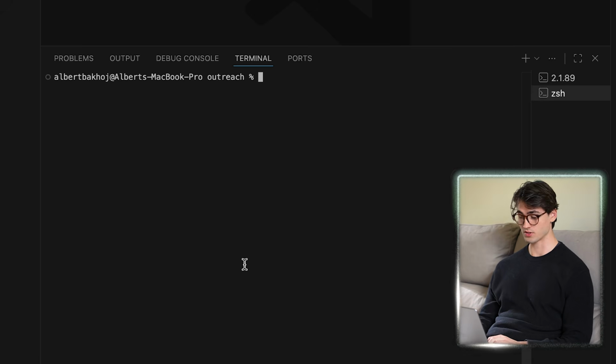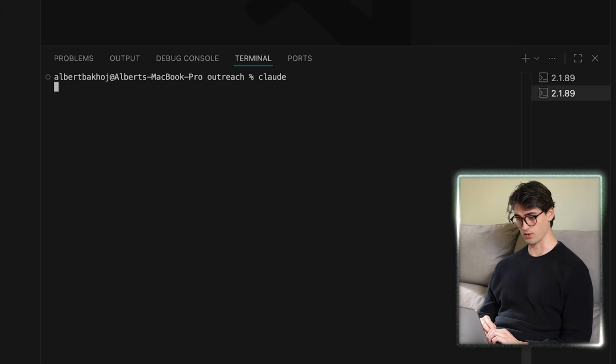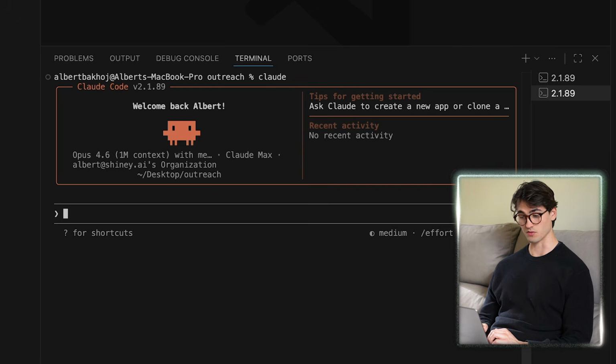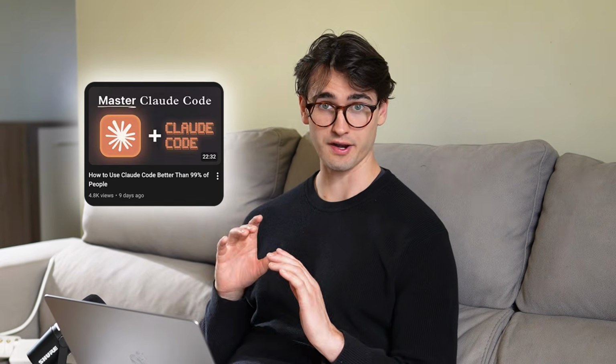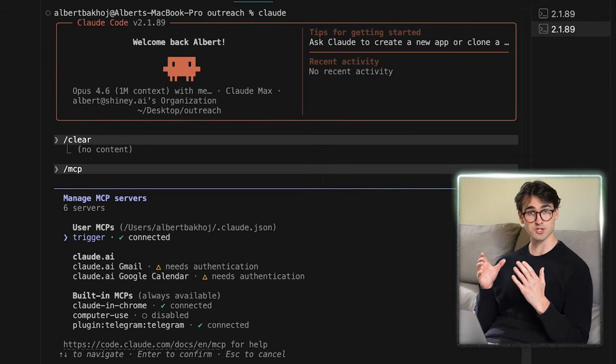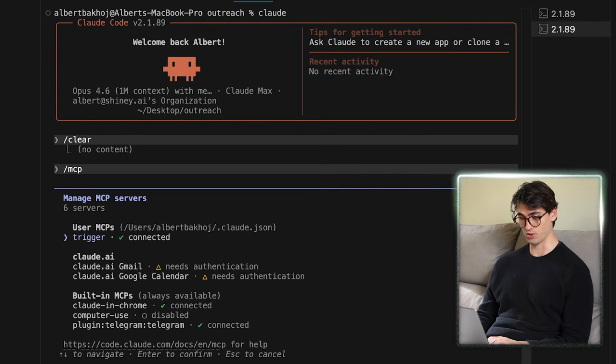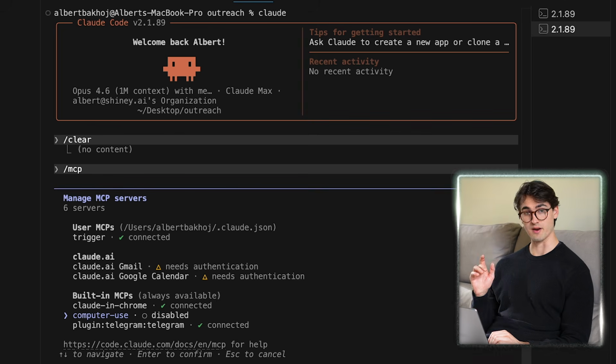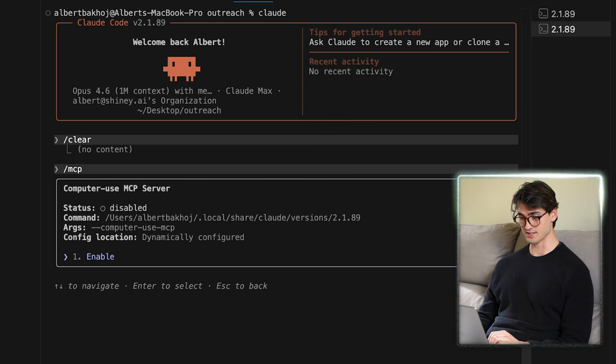The first thing you're going to do is open up Claude Code. So just write Claude in your terminal inside of Visual Studio Code. If you haven't set up Claude Code yet, then you can find a full Claude Code tutorial on my channel. Then you write /MCP, and this shows you all of the MCPs that you have enabled on Claude Code. Go down until you find the one that's called computer use. Use your arrow keys to go down, and then hit enter, and then hit enter again to enable computer use.